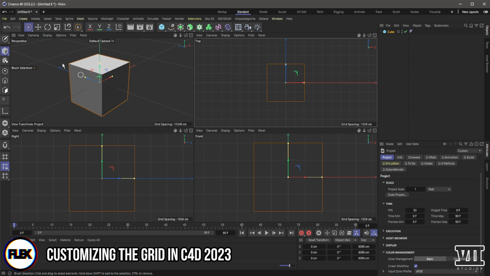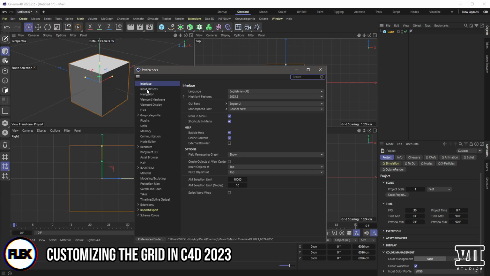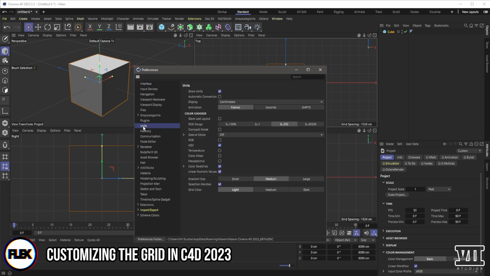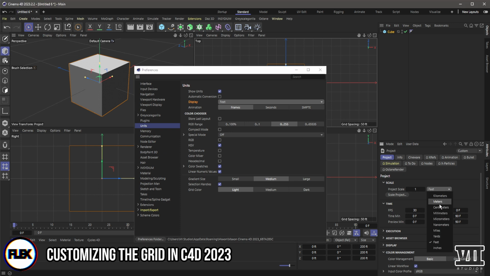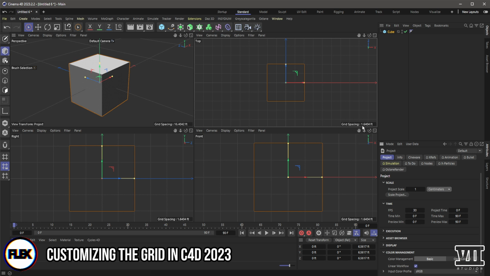So what we want to do is go into Edit, Preferences, and in Preferences, we go down to Units here in the display, and we change that over to feet. Now watch what happens. Again, mind that I actually went into Project and changed this over. Pretend that we didn't go into Edit Project Settings, and we left it on centimeters, and we just went into Edit, Preferences, Units, and said, show it to me in feet. Okay, done. We're done here in Preferences. Now the grid spacing is 1.6404 feet.